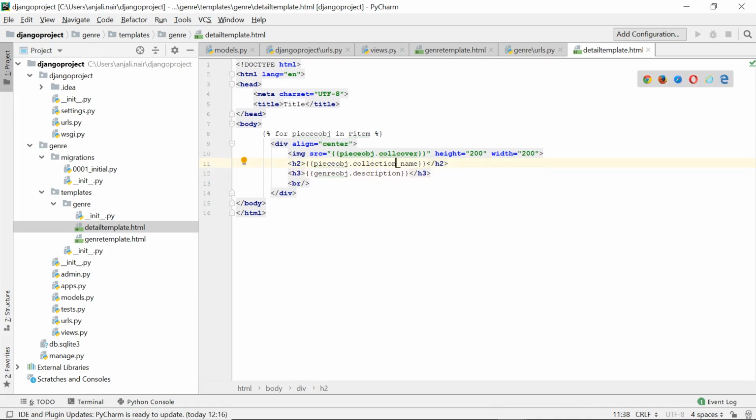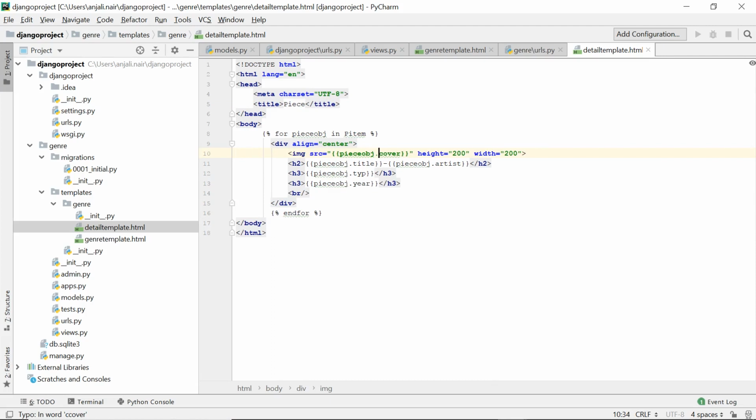Piece obj, and here piece obj dot title, dash, and then we'll print out the author or the artist name. So piece obj dot artist, and finally we can have the year, also what this particular article is, that is the type. So that's pretty much it. We'll change the title to. So now that this is done, we'll just end the for loop. Also, this is not called cover, but now we got to change it to piece cover.